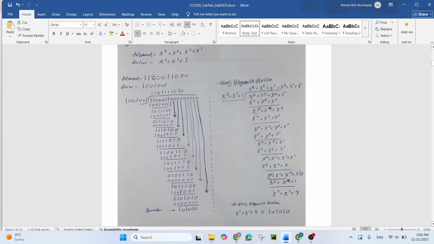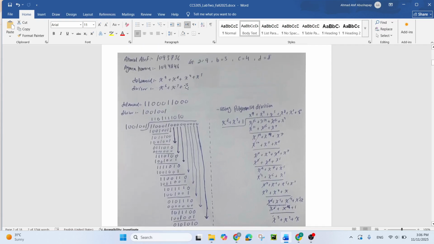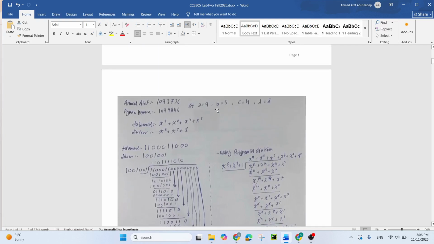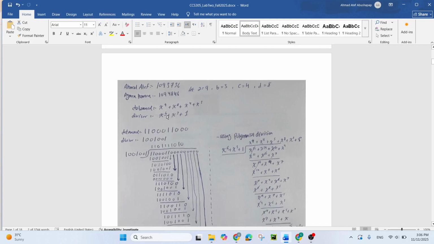Here is the binary division, CRC. The data word is given using a polynomial, and the divisor is, as we can see here, x power 6 plus x power 3 plus x power 1.